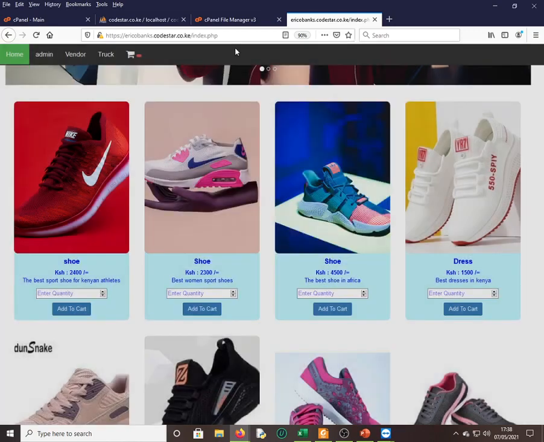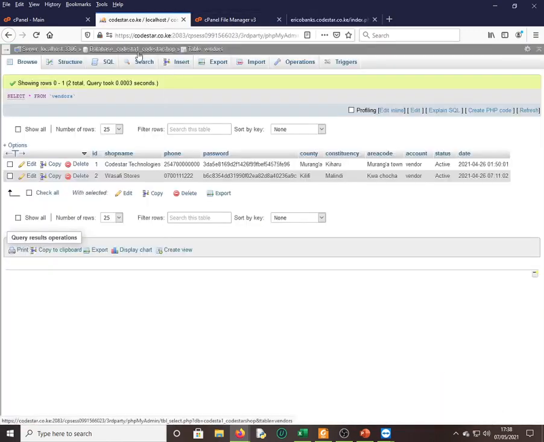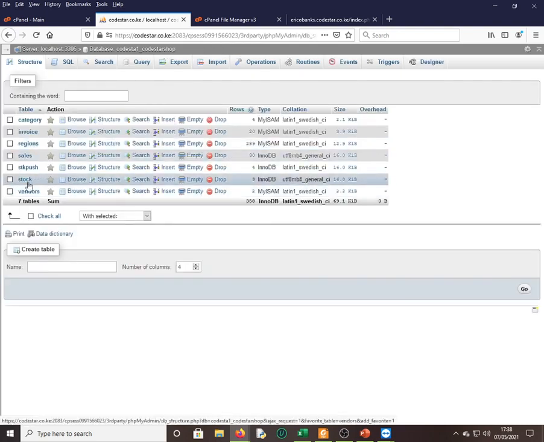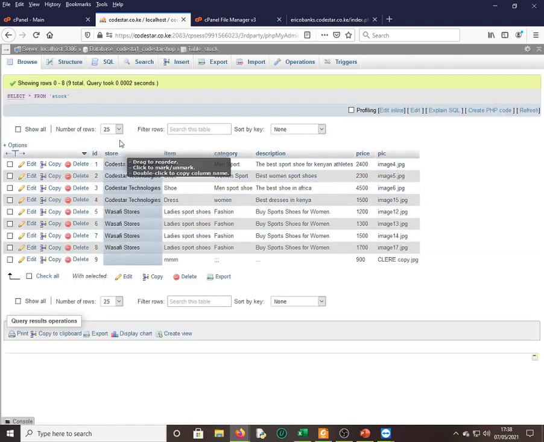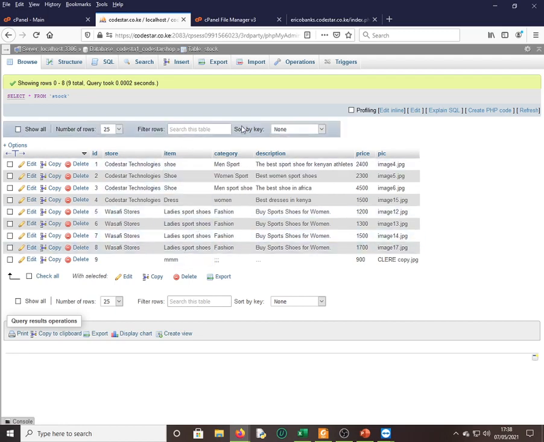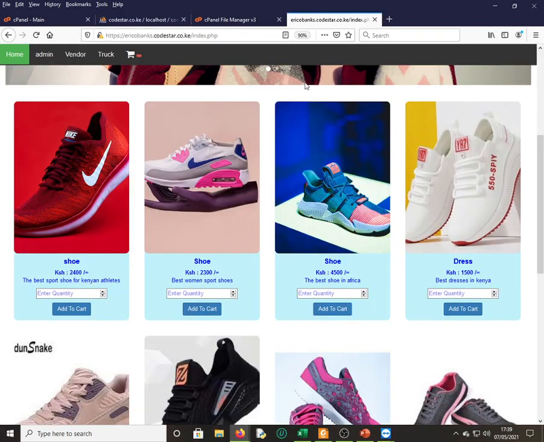The next thing on the database, we have the stock. The vendor can add stock, as you can see. So this is the stock table, and the stock table will show the store name, the item name, category, description, price, and the image of that item. That's why you can see they are visible here. That is being fetched from the stock.